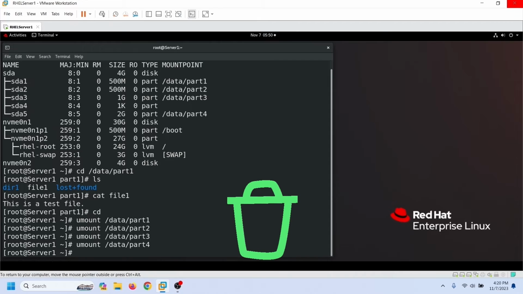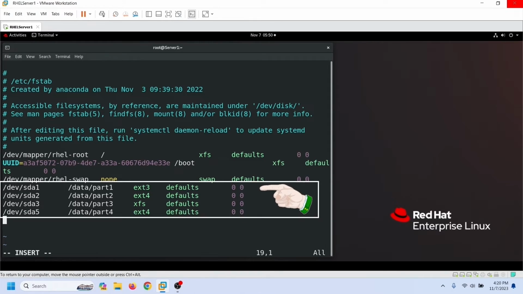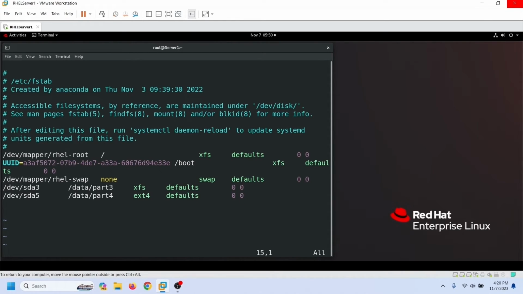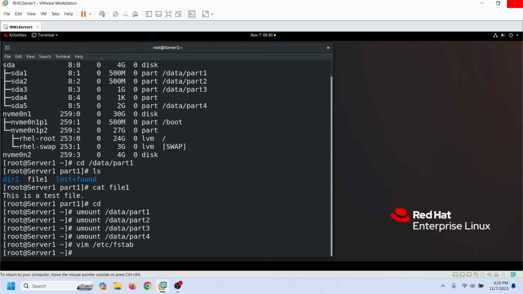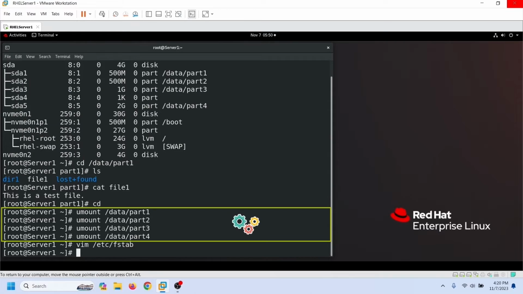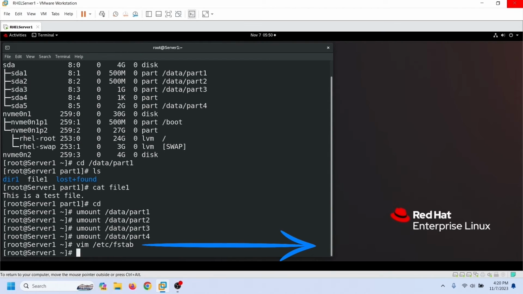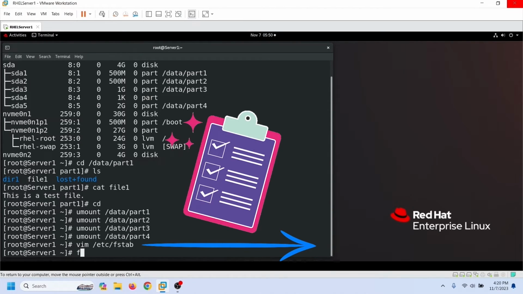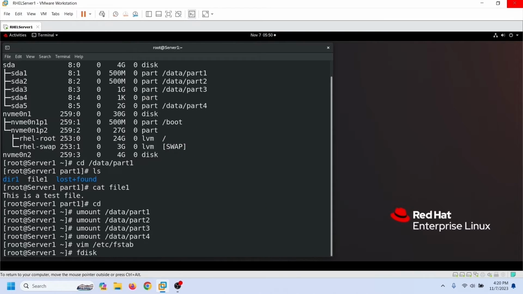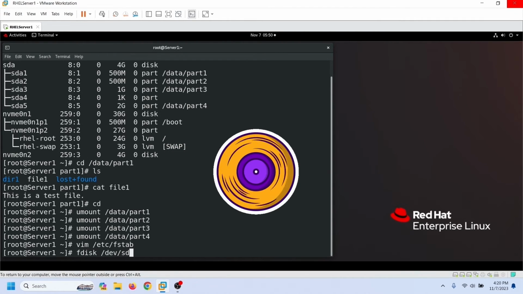To delete them permanently, we need to remove their entries from the fstab. Open the fstab file. Now remove these entries. If you have taken the backup of this file, you can restore the original file. If you want to delete specific partitions, you need to manually delete their entries from this file. Save the file. The umount command unmounts the partition from the running kernel. The fstab file stores partition entries the kernel uses at the boot time to mount partitions. So far nothing has changed on the disk.